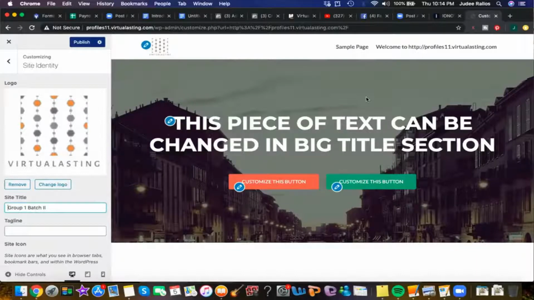But it's not as robust as WordPress. WordPress is a little bit more difficult though because it's not as drag and drop as Weebly. Weebly is super drag and drop and really cool. I love Weebly actually, but unfortunately, it's not as customizable as WordPress, and I'll show you why.